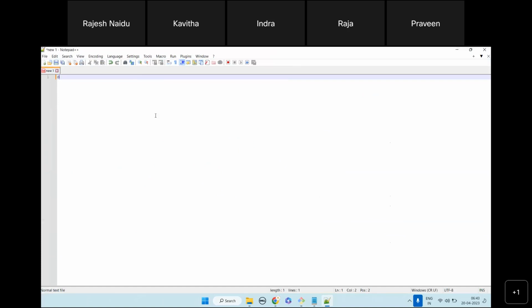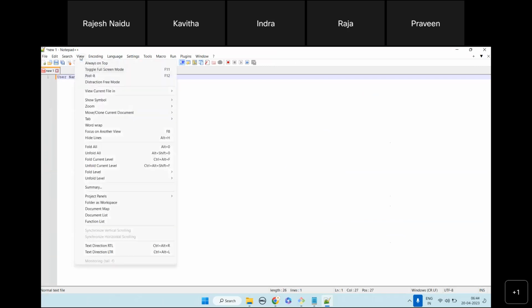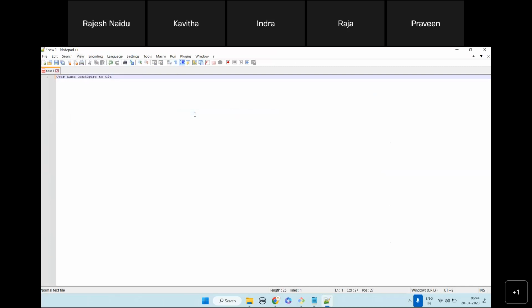So write down the question: username configure to Git. Whatever commands I'm giving, please try to get into the habit of writing down notes. At the end of the course, this is for your notes. Don't unnecessarily make some notes on one page today and another tomorrow.